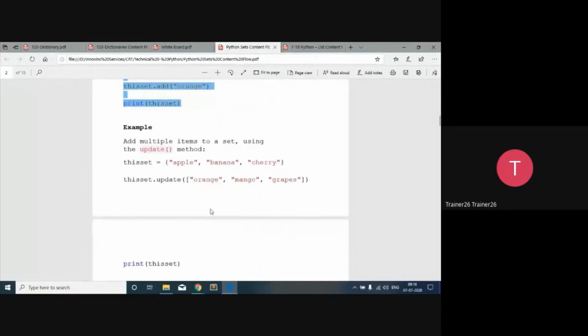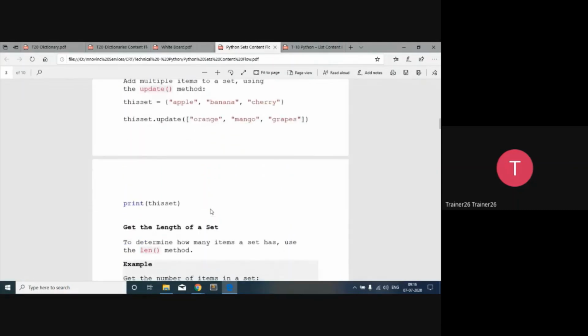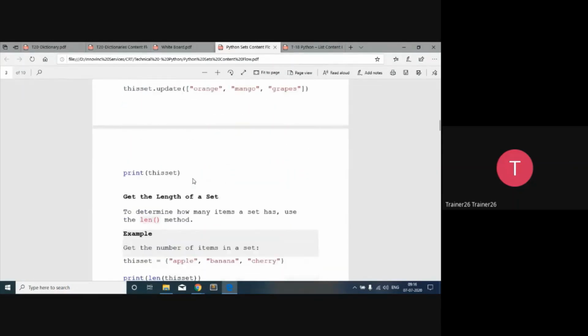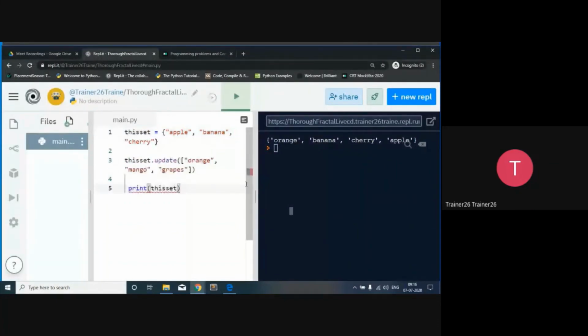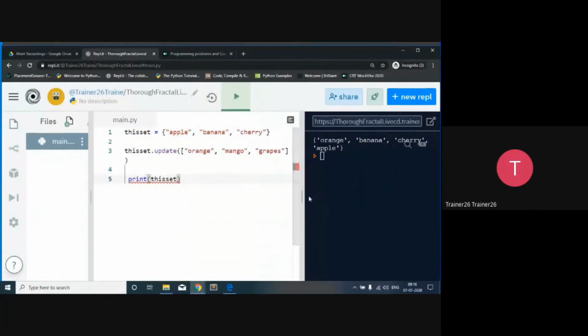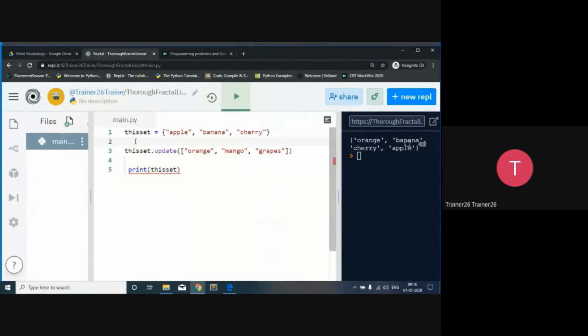After that, update: I want to update a particular set. So we can update with a single value, or we can update a particular set also. So let's see an example. As you can see over here, in update we pass the particular list and we try to update it. So apple, banana and cherry is there, and we try to replace it with, sorry, indentation problem, orange, mango and grapes.